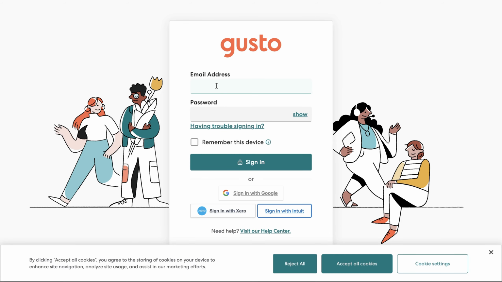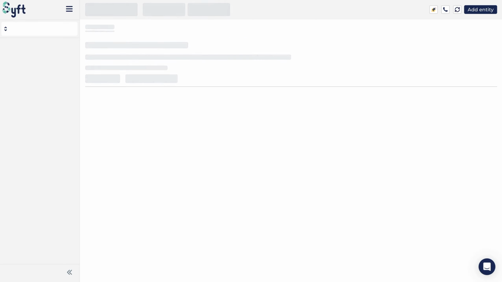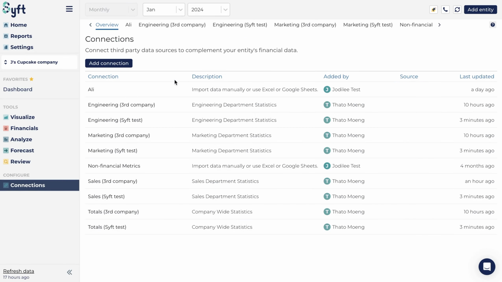You're then going to log into your Gusto account and choose a company to connect to Syft. You're then going to authorize that and navigate back to the Syft Analytics dashboard. Your different departments will then pull through to Syft from Gusto, and these will then be split across the different tabs at the top of your connections screen.